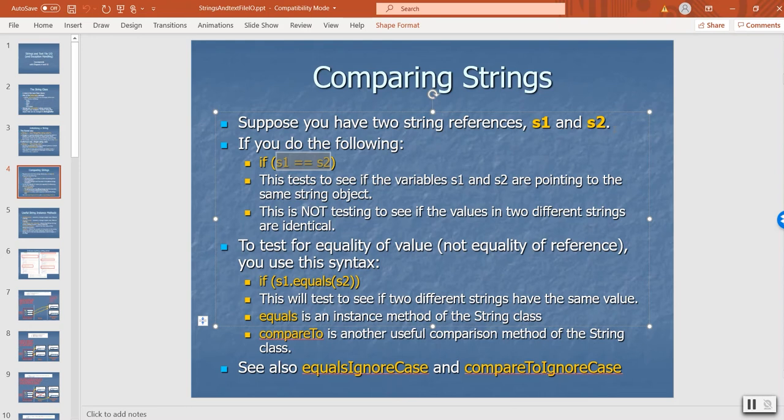So oftentimes that's not what you're looking to do. Oftentimes what you're really looking to do is this right here, testing to see if two different strings in two different locations in memory have the same content. So, back in your Python coding, you could get away with something like this. But when we're dealing with Java, you're safer to do this right here. And we're going to see that also as we go through this sample code that I'm going to show you.